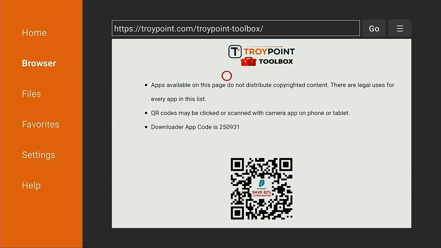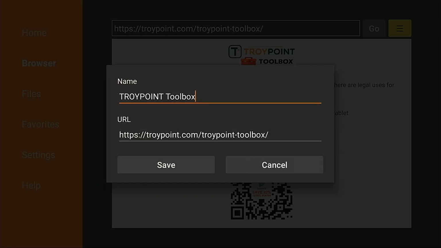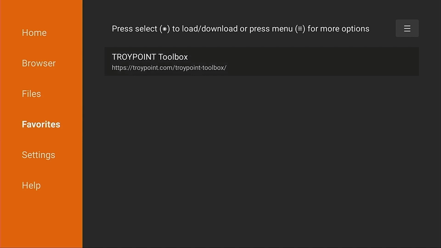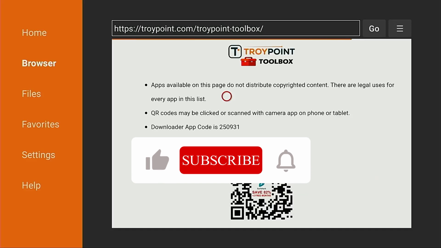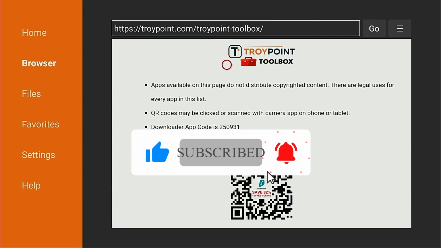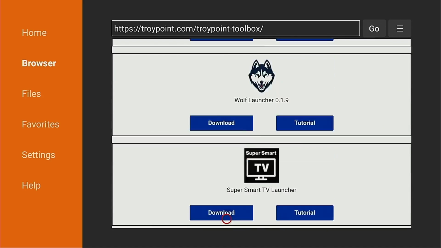Or you can go up to the top right corner, click the hamburger icon, and do the same thing. Move down, click Save, and now when you move over to the left side, go into Favorites, you can easily launch the TROYPOINT toolbox without going through the 5-second load screen. Okay, I'm going to scroll down and I'm looking for VPN Monitor App.